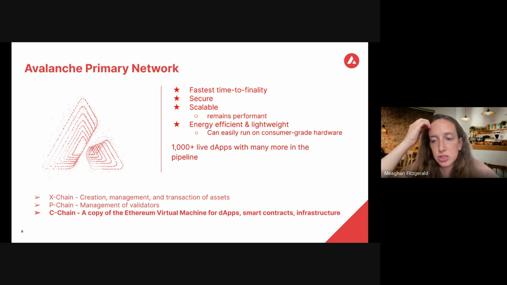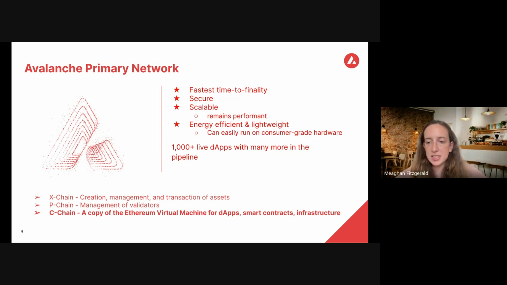The P chain manages our validators in the Avalanche network. It's kind of like a registry for when validators come online and when they're rewarded by the staking mechanisms employed by the subnets that they validate. And it keeps that information public to enable messages to be sent between blockchains as well.